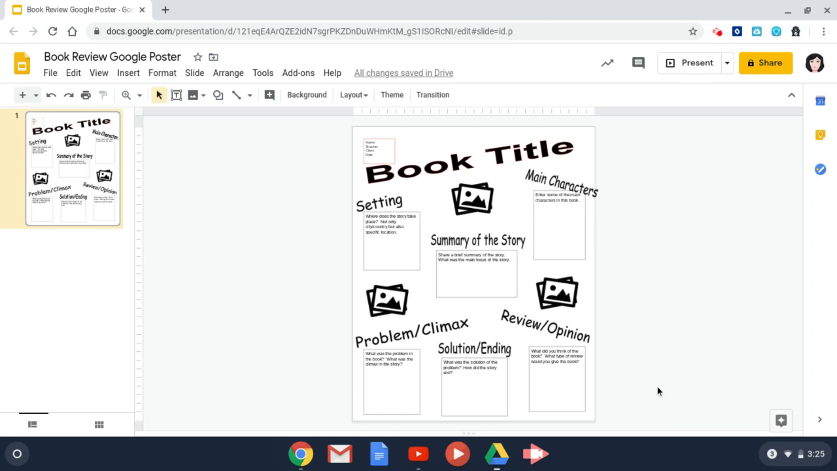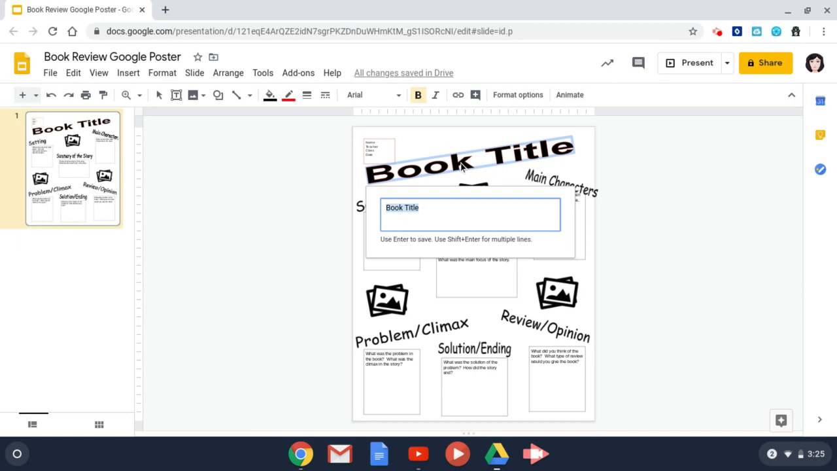This is a Google poster that I'm going to show you how to edit. First thing you may want to edit is the title. So I'm going to double click on where it says book title, and up pops a box. I'm going to delete what's there, and I'm going to put the name of my book, The Hunger Games. I'm going to hit enter when I'm done.